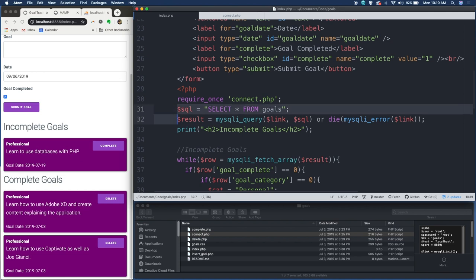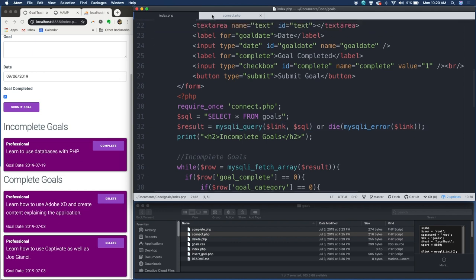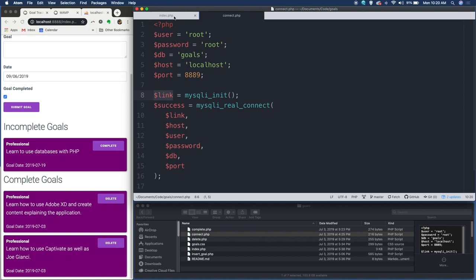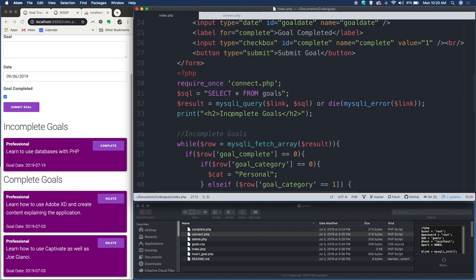So we're gonna select star from goals, which means just give me all the data in the table goals. And now we're actually going to run that query. Remember, we just stored the SQL statement. Now we have to run it and we'll store whatever comes back in this variable called result. So we run a query in the database with the mysqli_query method. We pass it the link to the database, which you'll remember from right here. That's our link. So we'll pass it the link from the database and the SQL code.